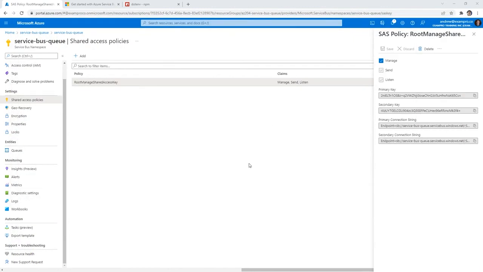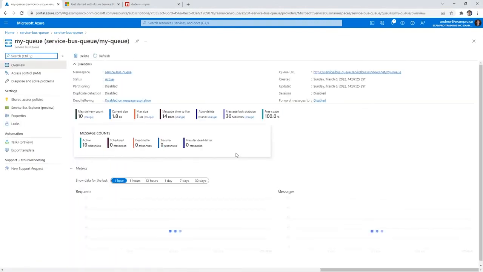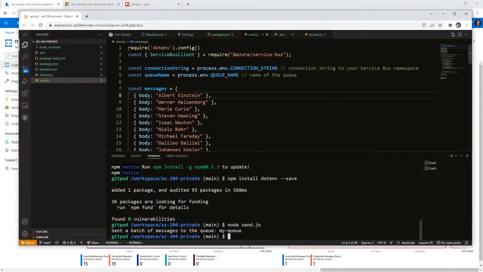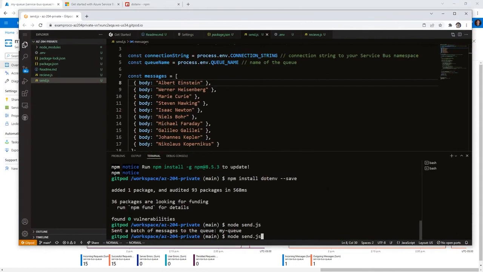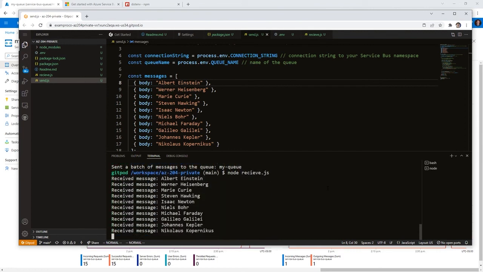So we'll go back over to our queue here and see if we can see anything. And we'll click into here. I'm just trying to see. So there's 10 active messages that are here right now. And so what we'll do is we'll receive all those messages. So we'll go up and hit node receive.js. And so this code is now receiving those messages from the service bus queue.